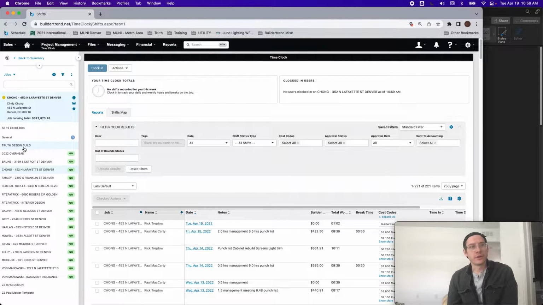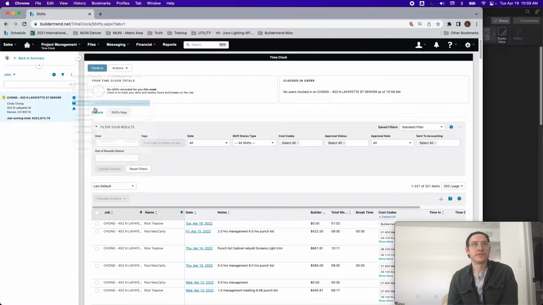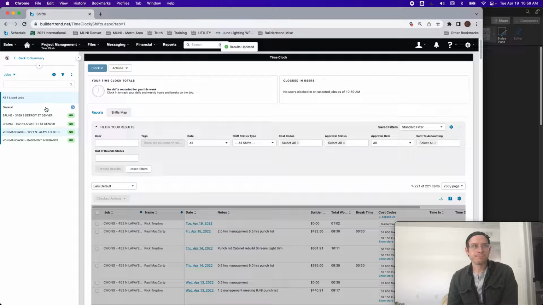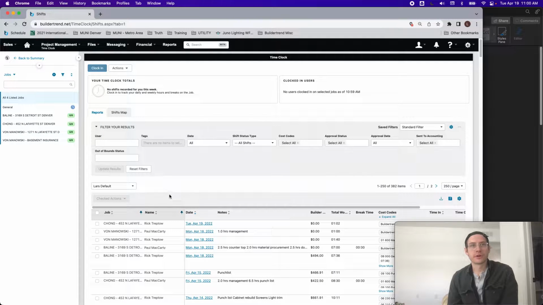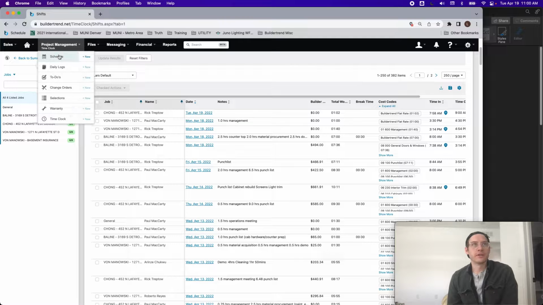So right now I'm looking at all listed jobs. The first thing I'm going to do is filter this down. Using the filter button, I've got myself a Lars Production saved filter. I'm going to run this and then hit all listed jobs. That way I'm not looking at Justin's jobs or Mike's jobs, I'm just looking at stuff that's currently active. And I'm not reading every daily log for every job, I'm just reading the daily logs for my jobs. Project management daily logs.